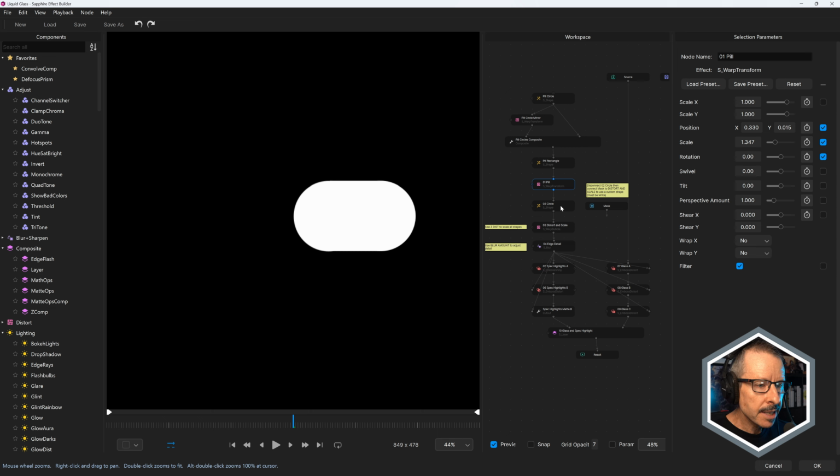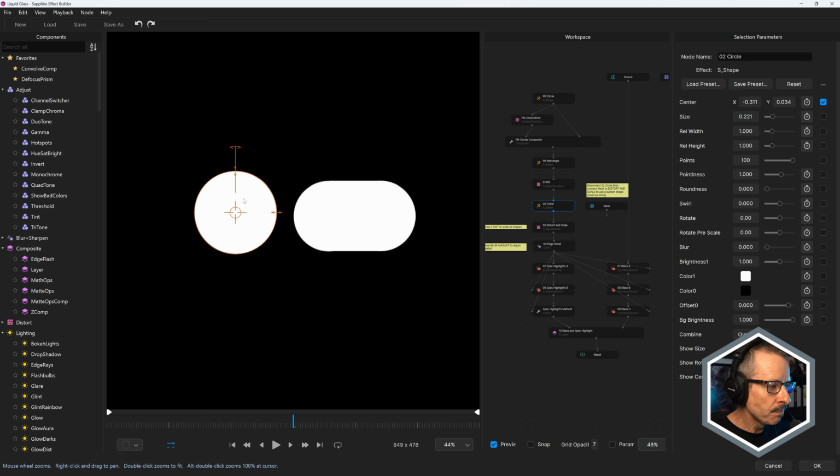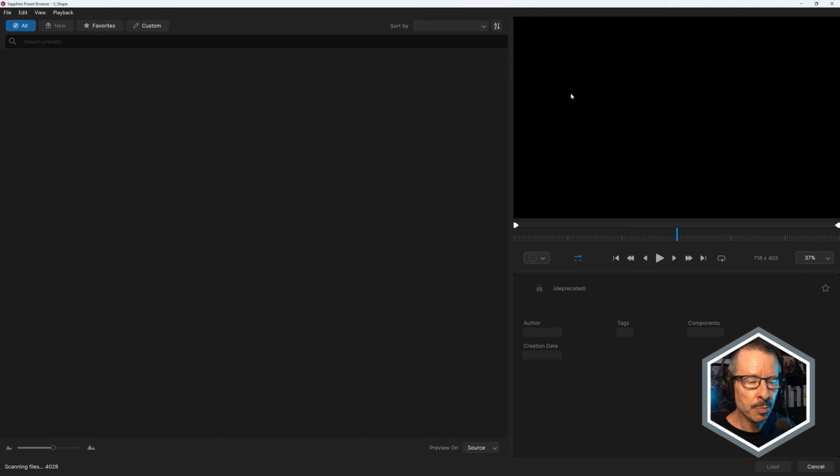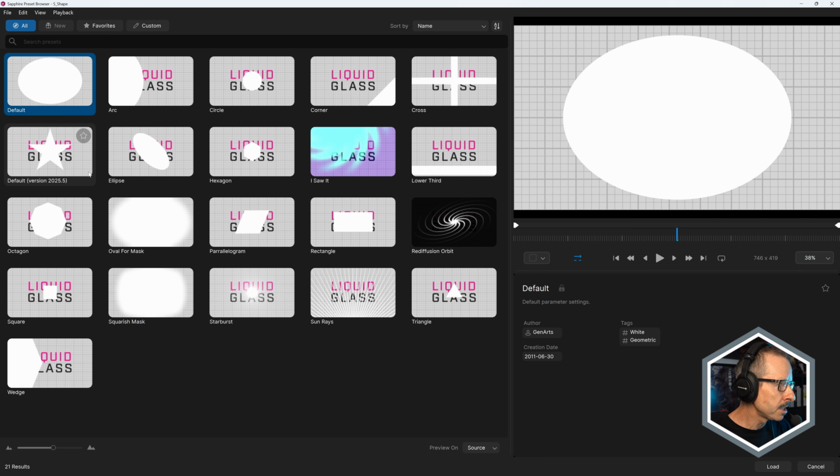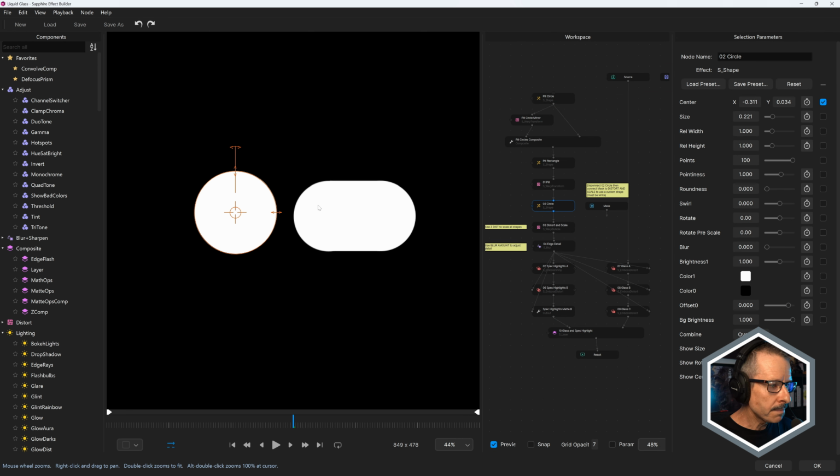Now I've added in Sapphire Shape again for the circle, just to give you an alternative shape. And you saw how when we moved those closer together, it got that kind of metaballs look, which was quite interesting. But if you didn't want a circle, you could just click on Load Preset for Shape, and you could choose a different shape, maybe a star. So you can definitely play around with that. There's also triangles. I'm going to cancel that.